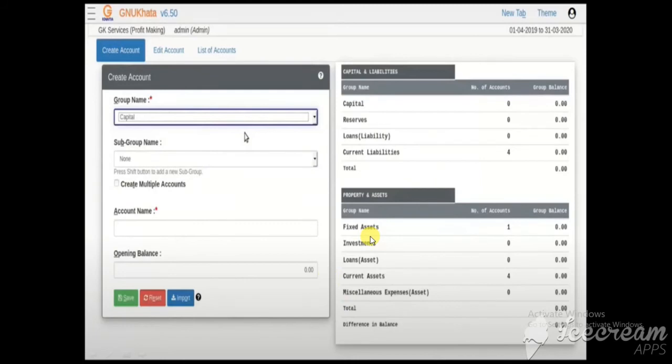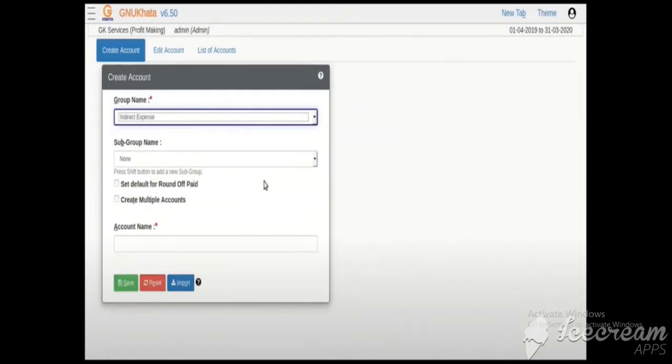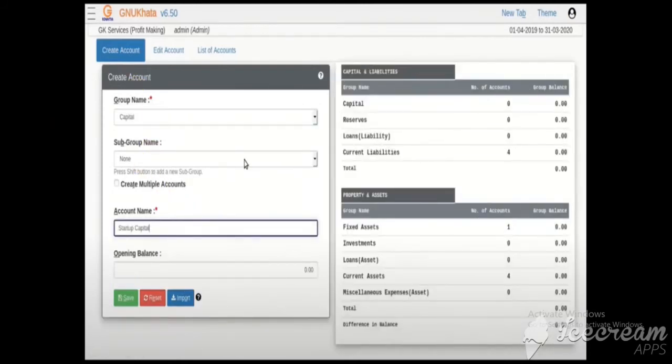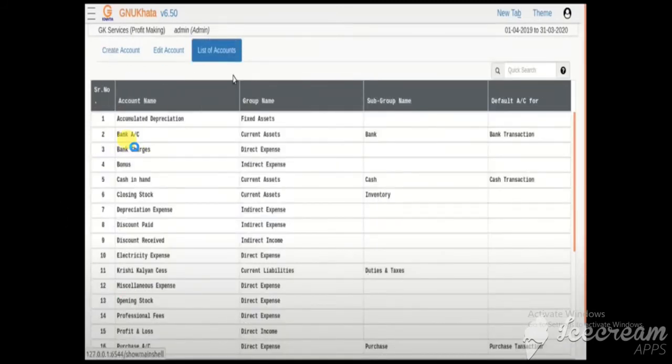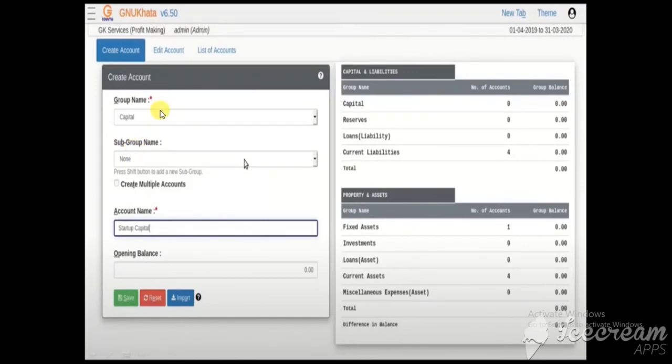After that, you can again create an account of indirect expense. Here you see a default round off value, sometimes we have a value like 36.333, so round off should be there, multiple accounts and so on. This is how you create it. Now you have a capital account. In that capital I have given subgroup none, as I don't want anything. Then I have given it the name startup capital, since it is the starting of a business, and the balance is 0.